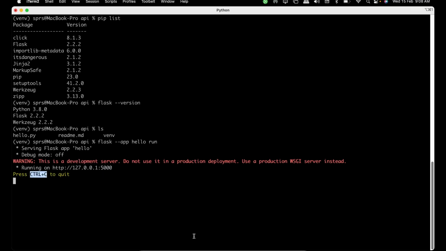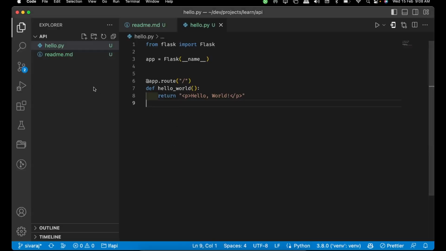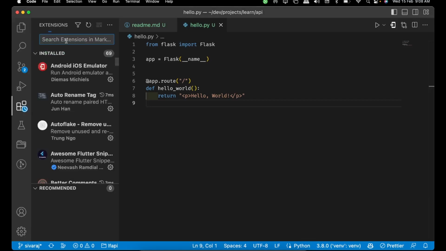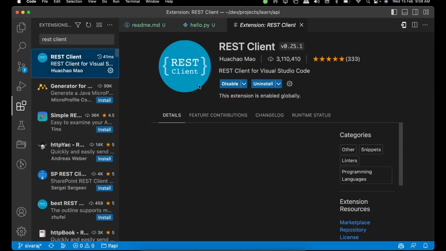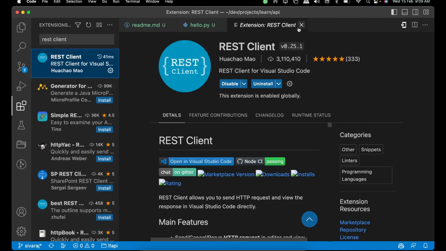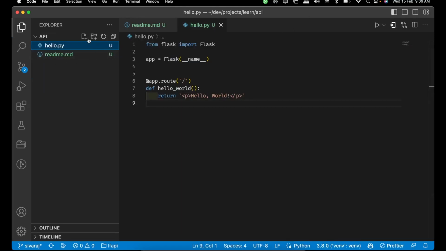Right. So it's running on 127.0.0.1, or in other words, we will call it localhost, and the port is 5000. The default port is 5000. So I already have the extension called REST Client. If you have installed this REST Client, we can easily create some HTTP files to test the app's routes.